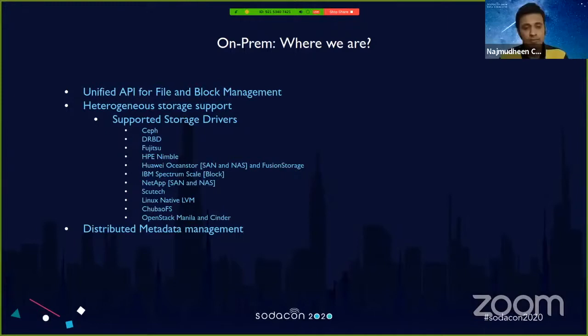And we have different storage drivers supported as of now, for example, Ceph and DRBD solutions for replication, the host-based replication and all that we do. So that is the DR solutions we provide. Then we have drivers for the Fujitsu storage, HP Nimble storage, Huawei, IBM Spectrum Scale. We have supported the block, that is mostly the software-defined storage from IBM. And then we support NetApp, SAN, and NAS.